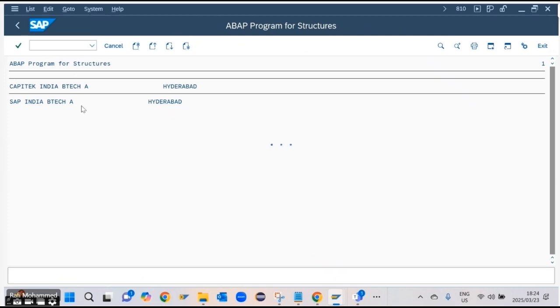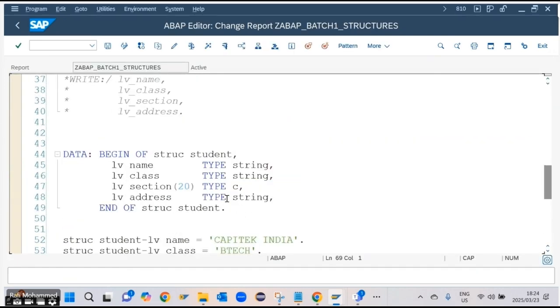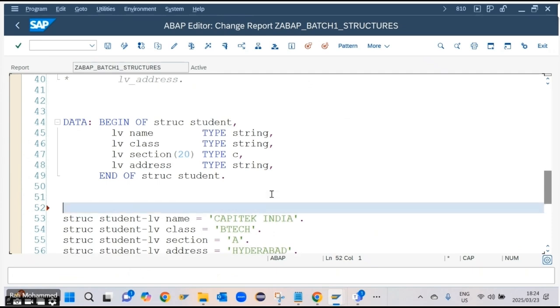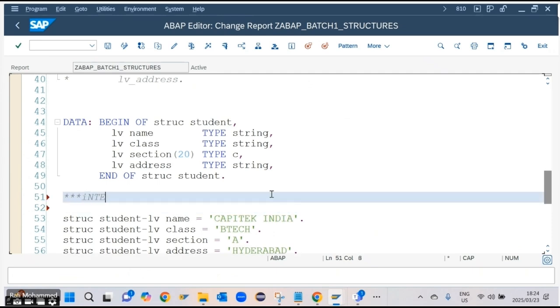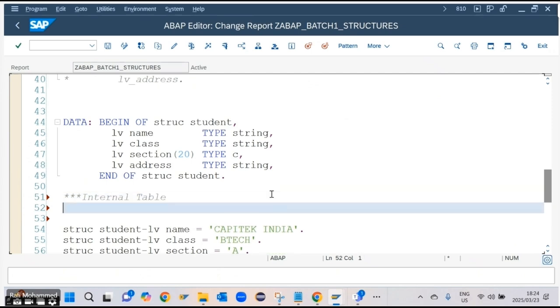If I want to see the old values, then what you need to do is define an internal table. I'll tell you what this internal table is, but first let me explain how to declare it. I say data lt underscore std, table of struct underscore student.